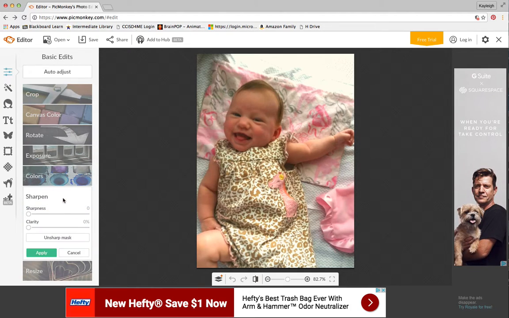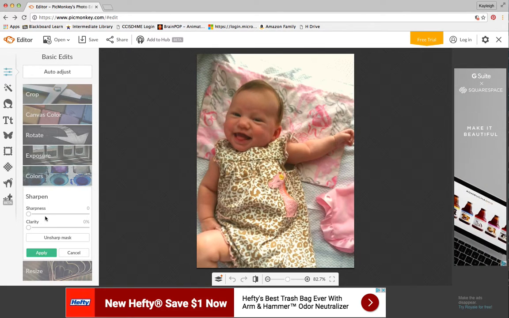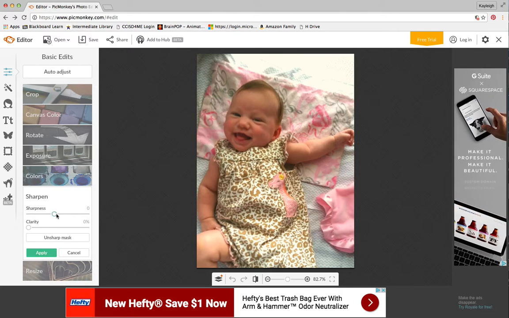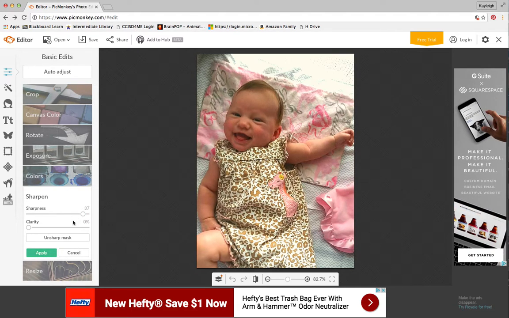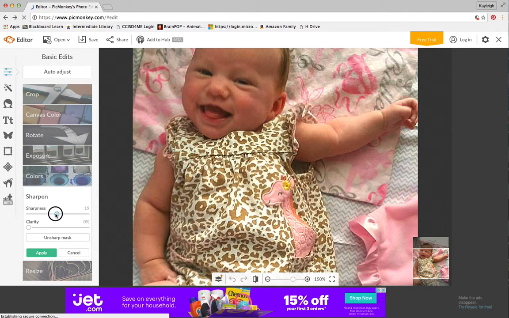Okay, sharpen. What sharpness does is it makes some more defined edges on your photo, if you will. If you up the sharpness too much, you're going to get kind of a grainy photo. If we look in at Allie's photo, if I zoom in, you can see how it almost looks more pixelated when I up the sharpness too much. You see how that works?